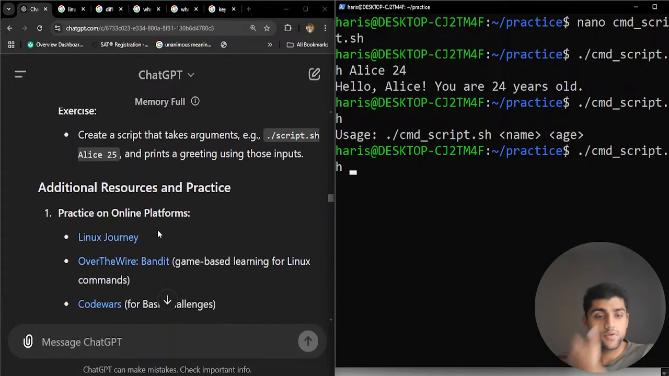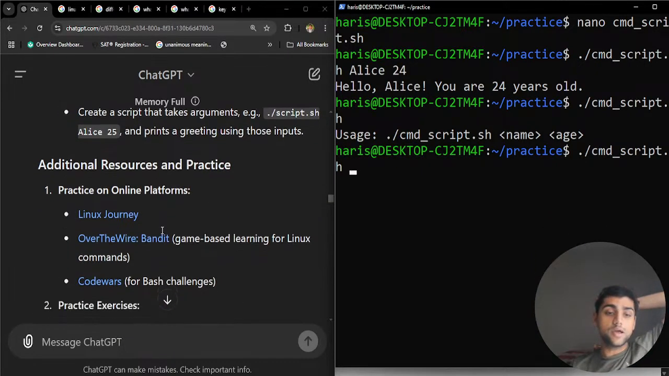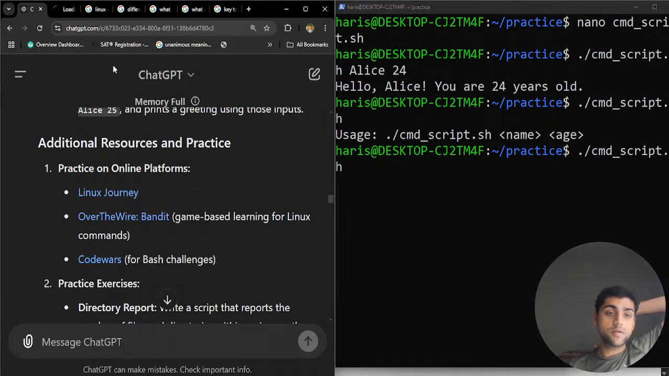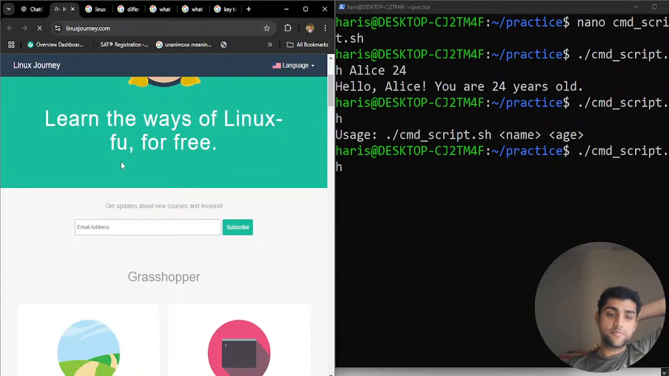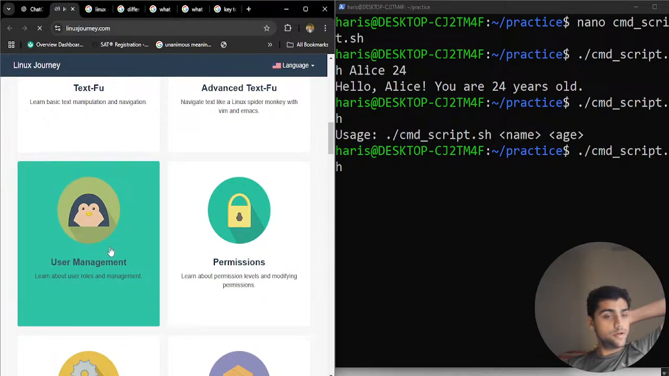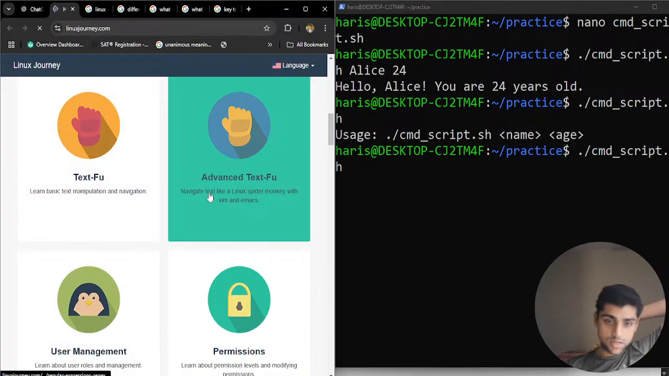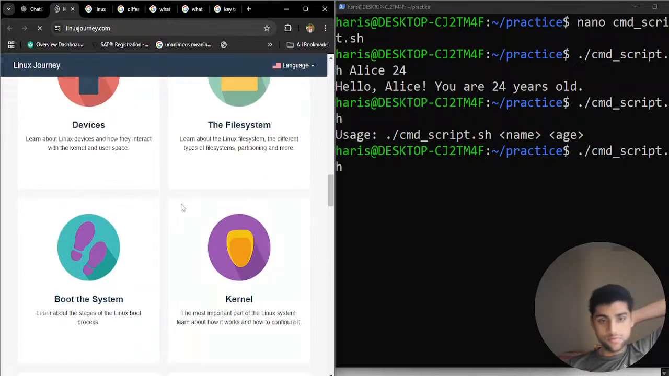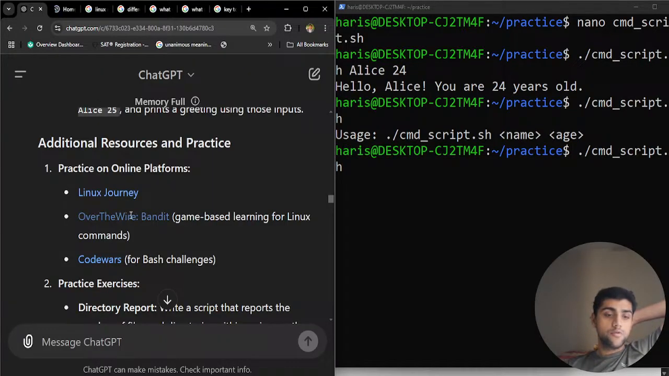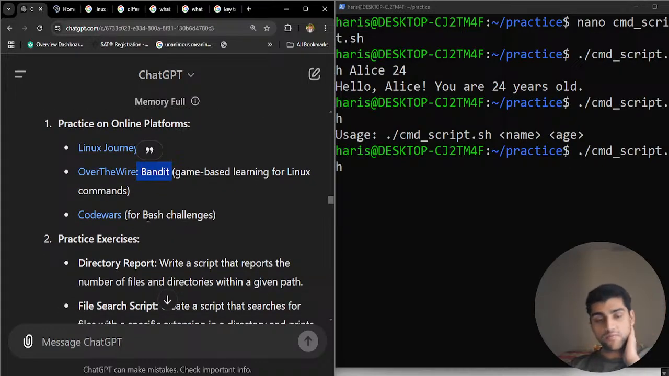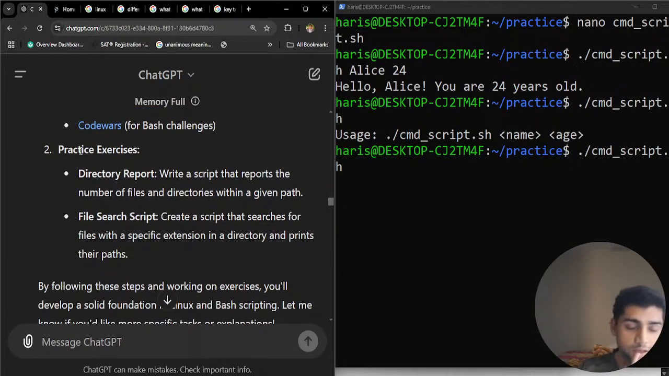Now, additional resources and practice. Practice online using Linux Journey. This is one recommended website to master Linux foundations. Learn the ways of Linux FU for free. And then you have text, FU, all these cool packages. Over the Wire Bandit is game-based learning for Linux commands. Code Wars for Bash challenges.